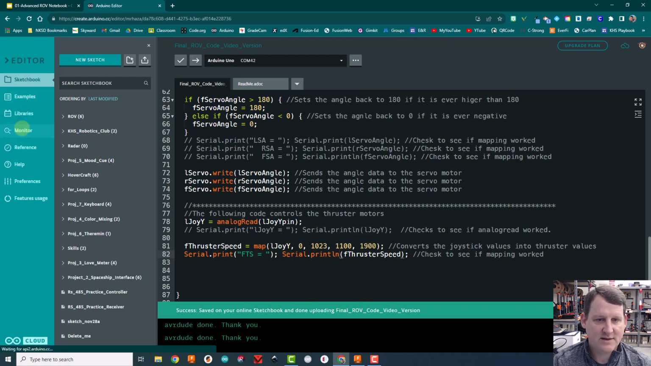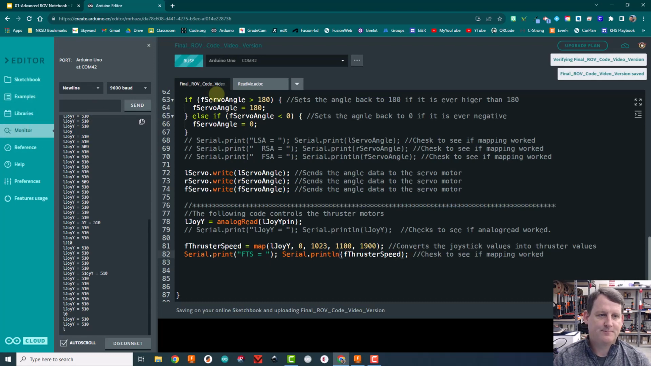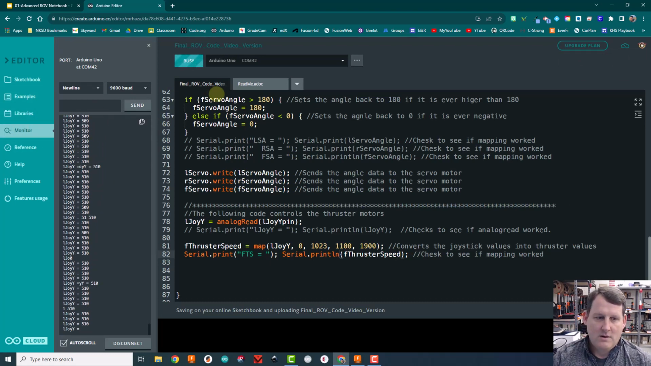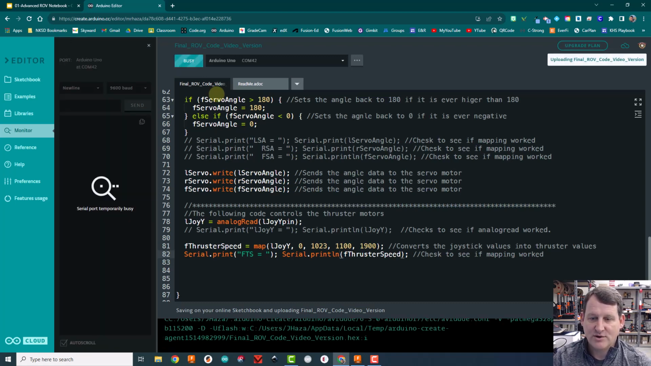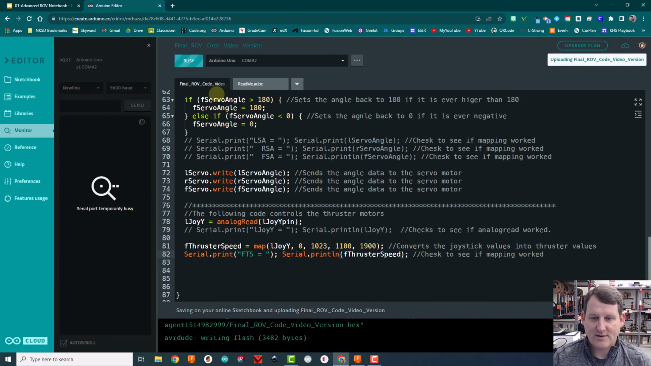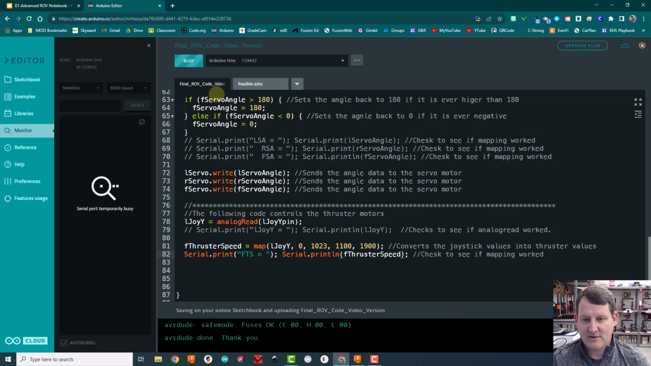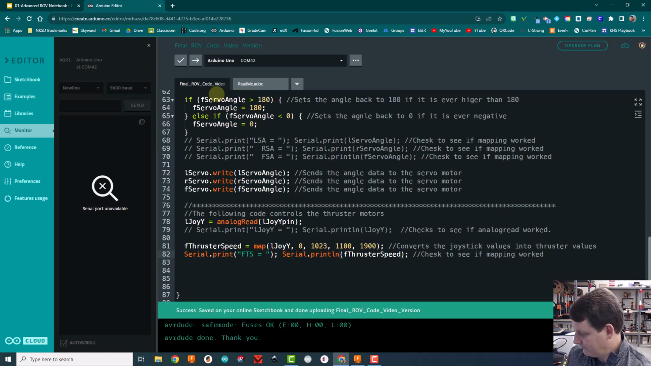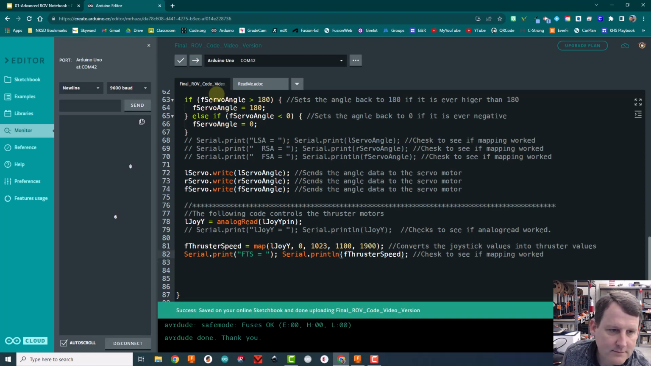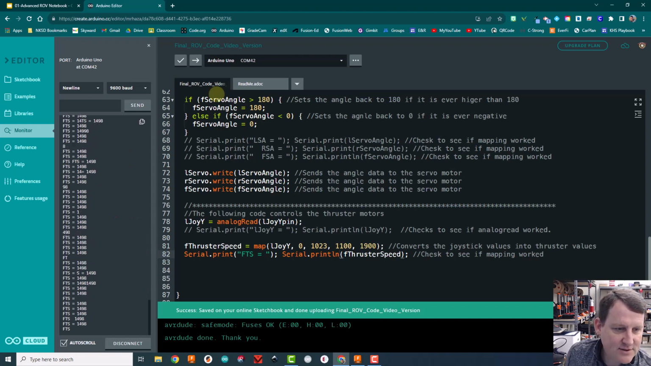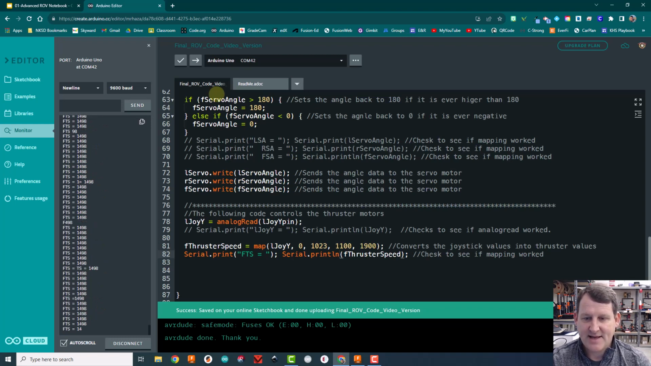All right, let's click to the monitor. Oop, let's upload this. If this works, our joystick should now, instead of reading 0 to 1023, at the very bottom should be 1100, the middle should be about 1500, and the top should be 1900. All right, we see the FTS, so I'm going to rotate up. Oh, and notice just to start with, I'm at 1498. That's that problem. It's going to be sending the motor a command to spin very slowly backwards. So we'll have to take care of that next.